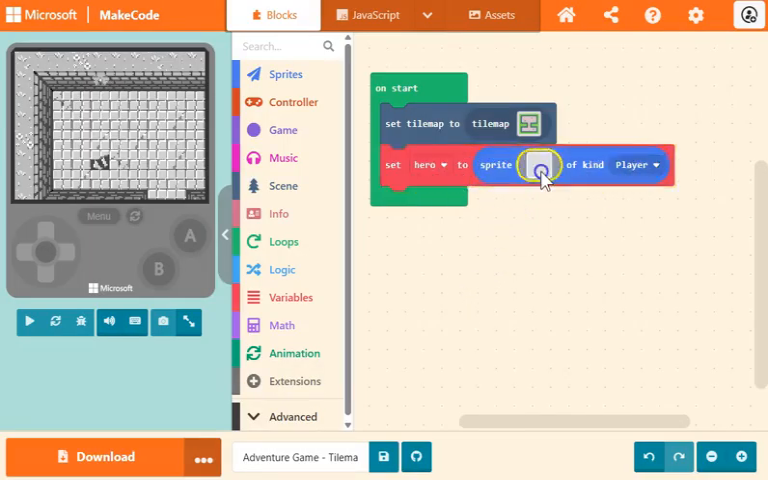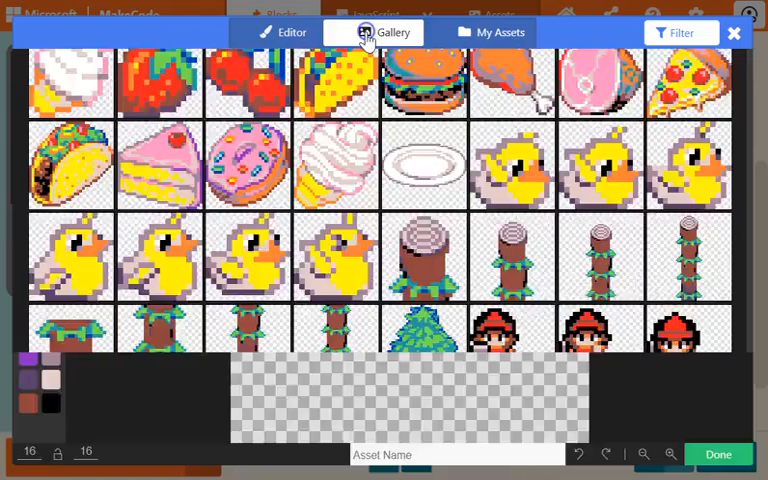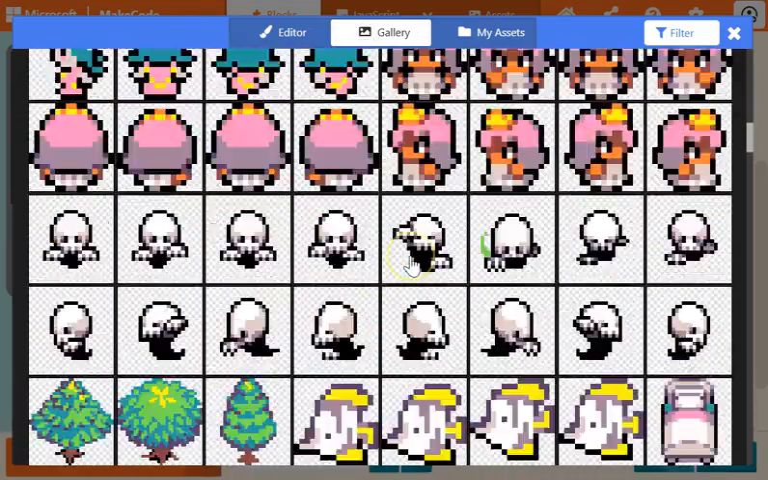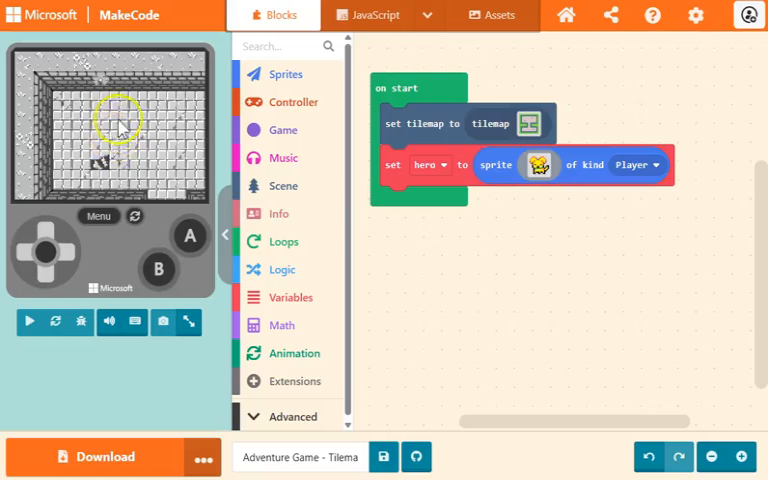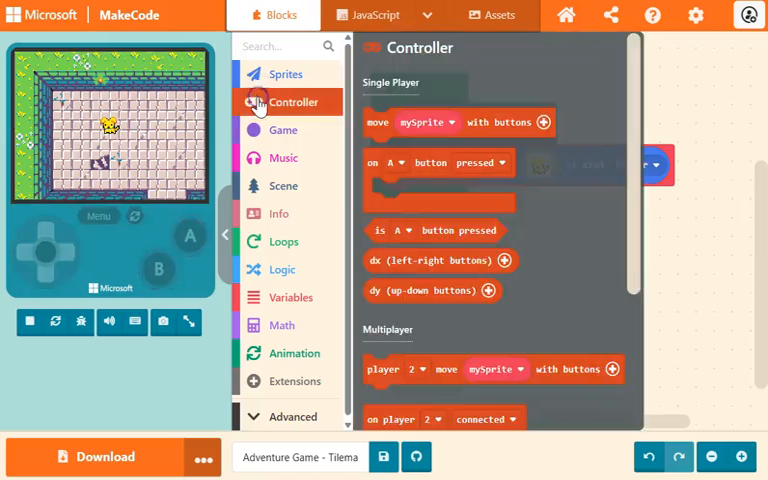It's going to be a player and mine is a dog. So I'm going to go to our gallery and I'm going to find Mr. Dog and select him. So now we've got our dog. And our screen will update. There's our dog. Okay. Can't move him yet, so let's add in controls to our dog.